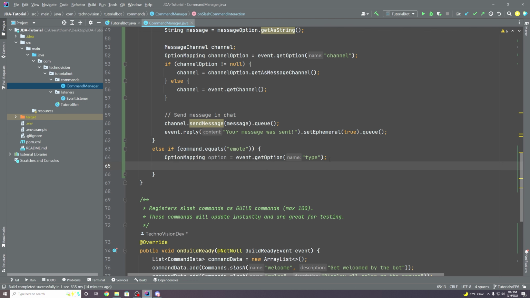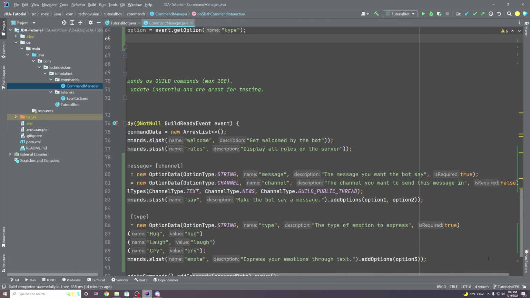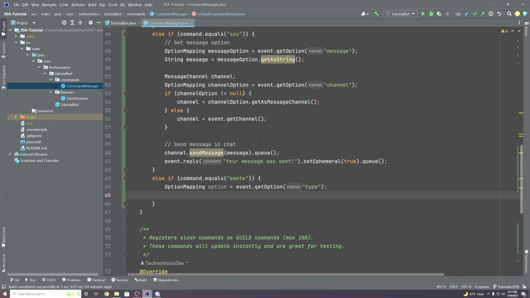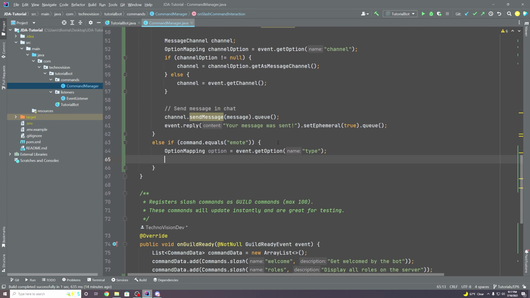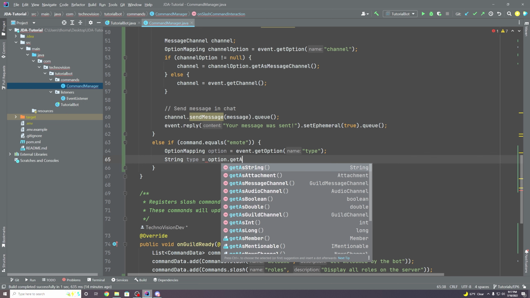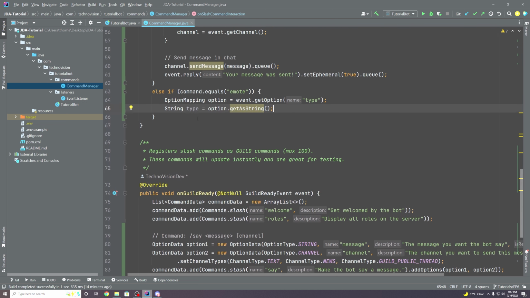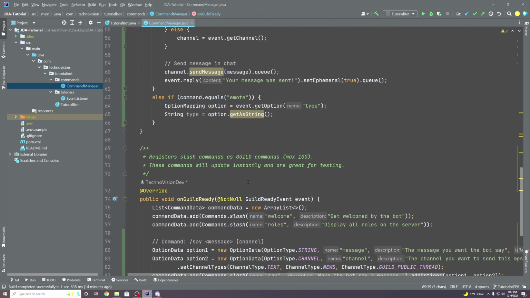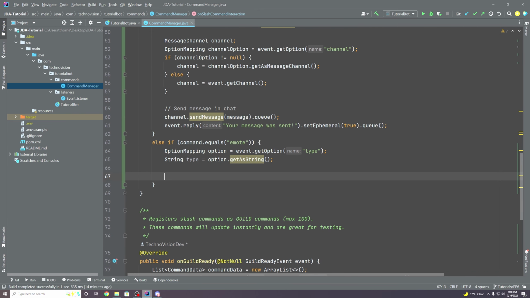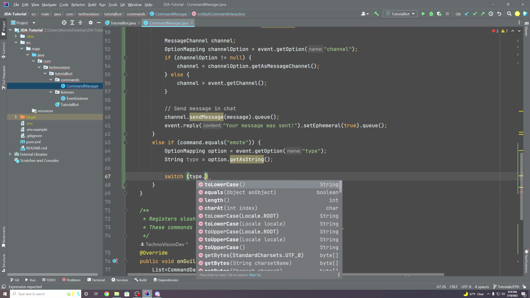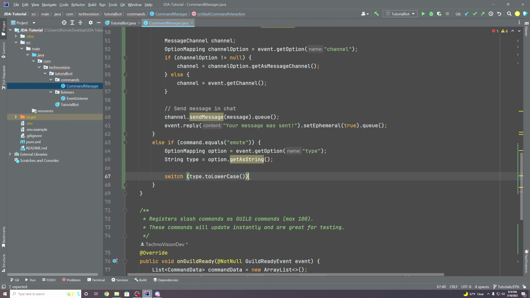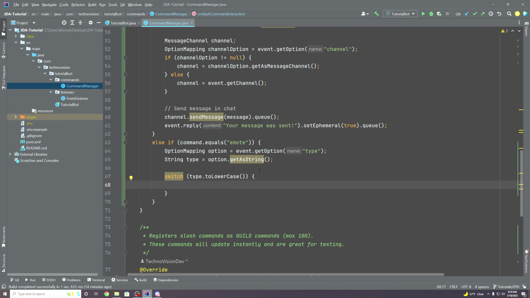We don't need to check if it's null because I believe we set this as a required option, so it's always going to be set with data. So let's just grab the actual data itself. String type is equal to option dot get as string. All right, so now we have pretty much one of these 3 values. So let's do a switch case statement to see which one it is, and then we can react accordingly. So switch type dot, and then maybe we could set it to lowercase to make sure it's all going to be the same. And then we can just do a case for each.